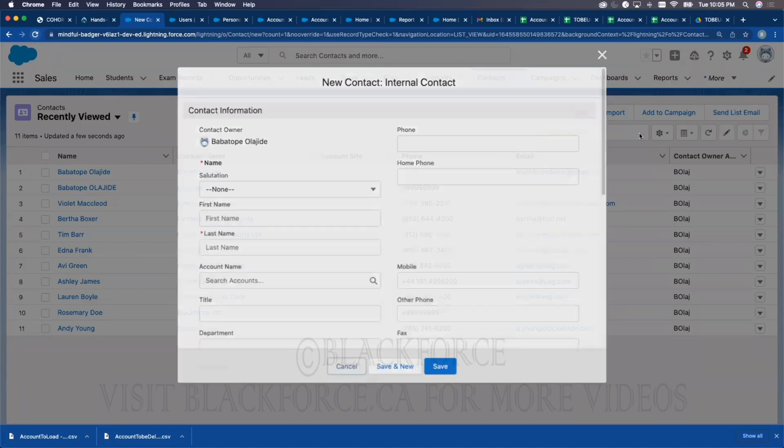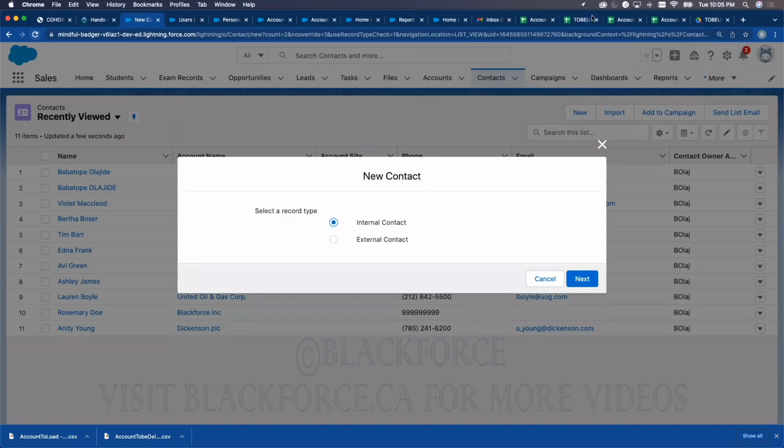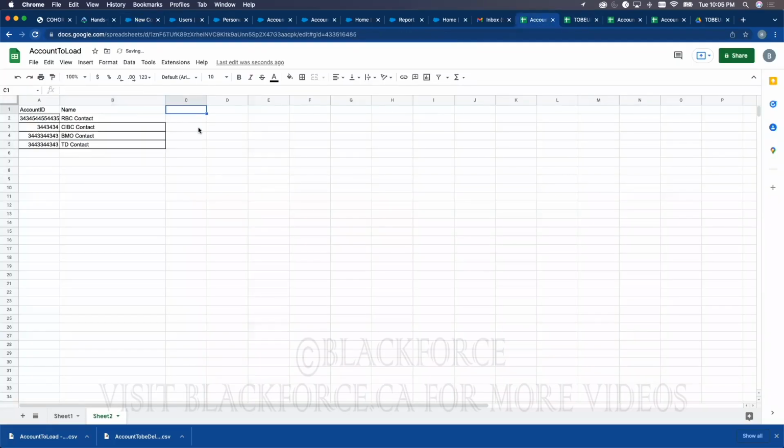And obviously the record type, okay. The record type is internal contact or external contact, doesn't matter. Record type. Internal contact. I'll just put internal contact, that's fine. But more importantly, you want to put the last name because the last name is required, okay? I'll just say last name is Olajide Baba. John Doe, okay?